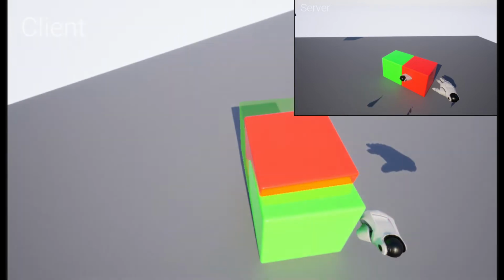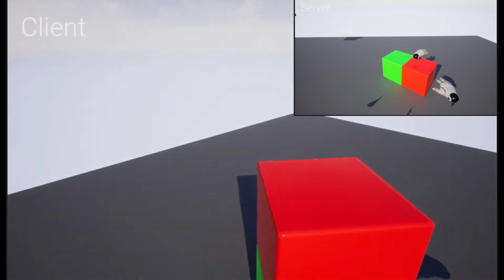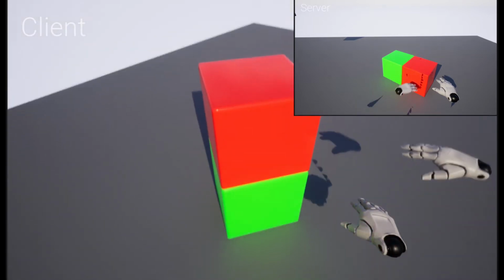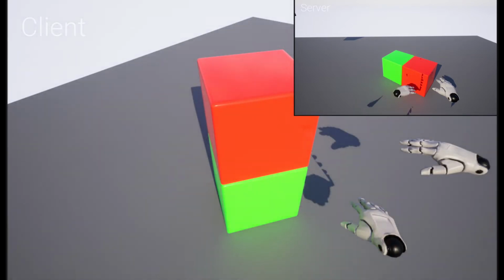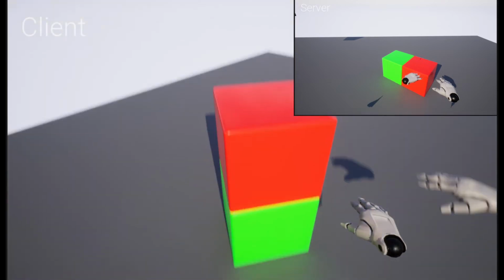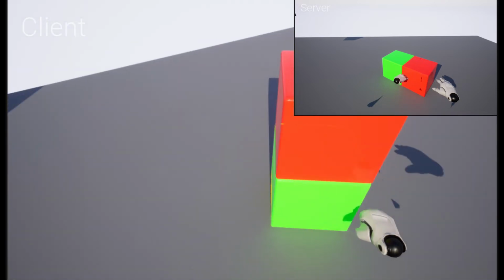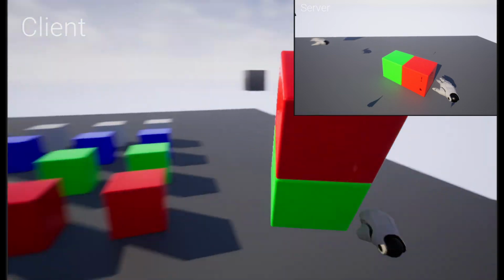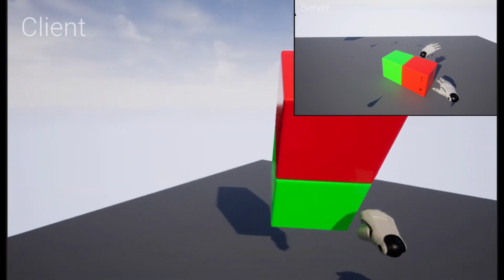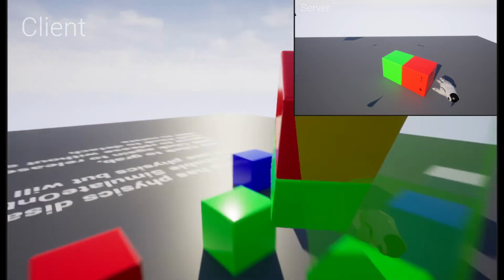So if we grab this guy, try and put it on top. Oh, it worked for the first time. Okay, well, it's not replicating to server side. So let's try and grab the green cube and move everything. Notice on server side, it's not being replicated. So it's not quite working.